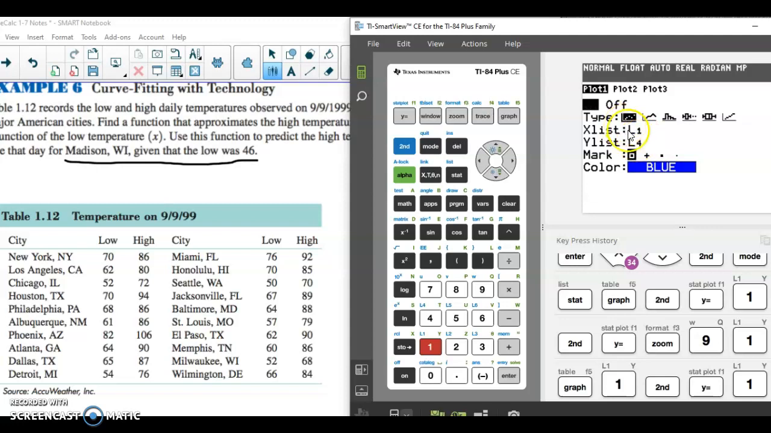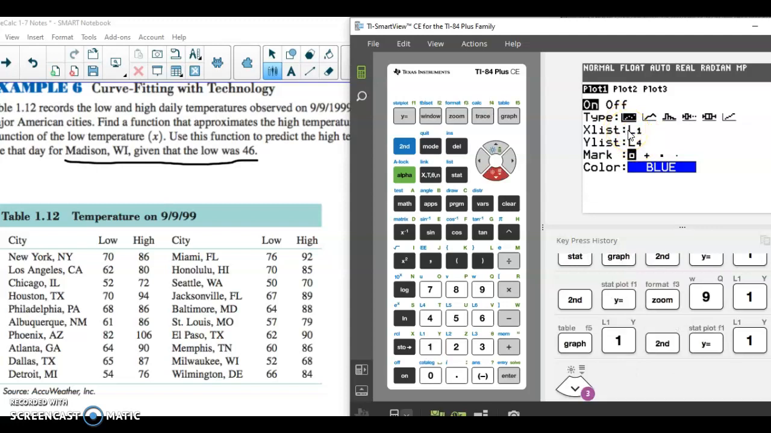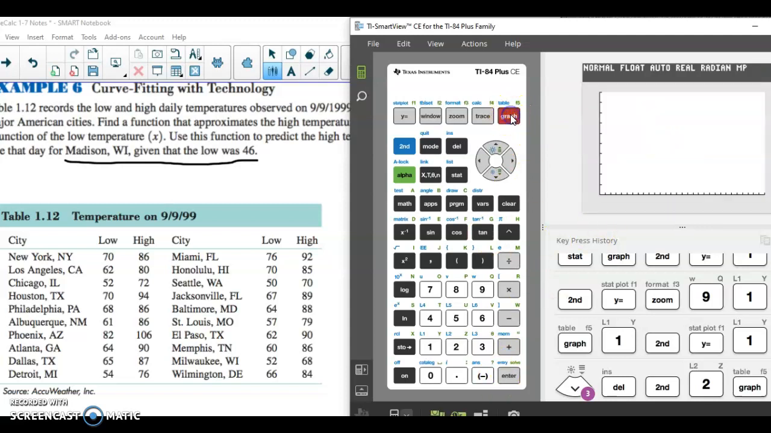So there's all sorts of wonky things that can happen. You just have to keep going through and figure out, all right, what is my issue here? So I just hit delete, and L2 is what I want. Second 2 gives me L2. Now everything should be better. So now I'm going to hit graph and see if it works. I've got my stat plot, so it's going to be beautiful, and I'm just going to wait for my graph to show up.